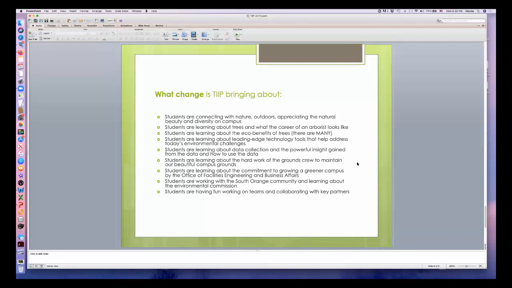And then understanding the different departments at Seton Hall, the facilities engineering department, and the grounds crew, and how campus works, right? How the cost of maintaining all of these trees. They learn about that. And then they learn about the South Orange Environmental Commission, and what volunteerism is in a community, and what it takes to run a municipal government, and all of that, maintaining the trees.